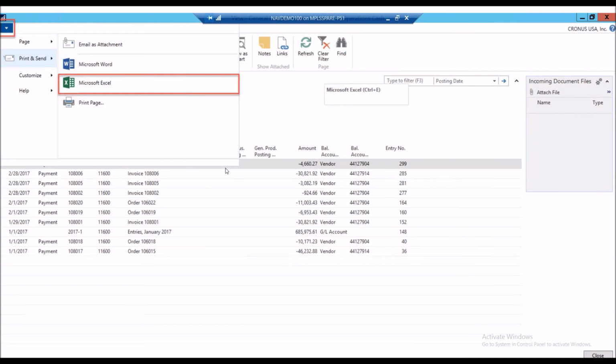Again, we can export this information and distribute it in different ways. So if I want to extract it and build pivot tables or do other analysis outside of the application, I can do that.